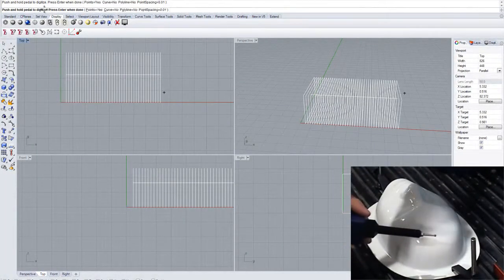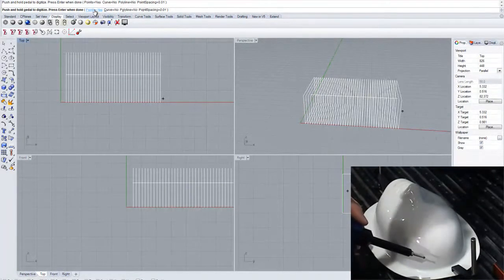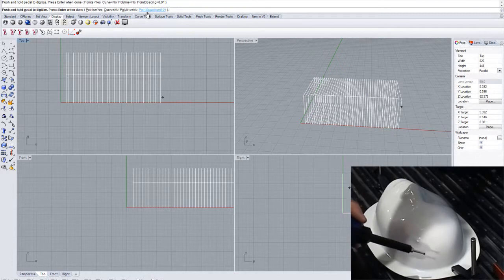Now you'll notice here at the top, we've got a command bar, and it's telling us to push and hold. We've got the ability to create various geometry. I'm going to just collect points. We'll leave curves off for now, with polylines off, and we'll keep our point spacing at 0.010 of an inch, which should be more than fine.